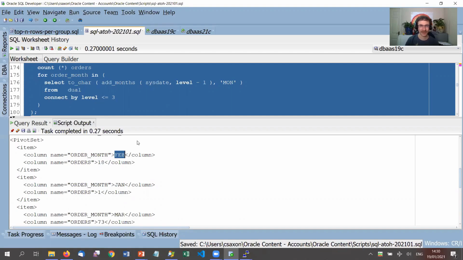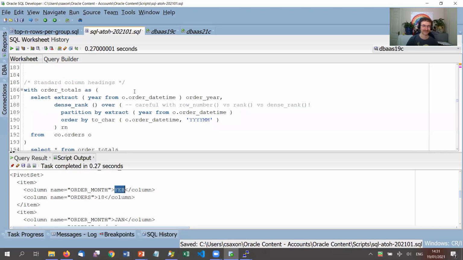I'd love to hear what people think about this. If you've got thoughts or comments, please say. But I find most people are kind of like, I don't like this, right? Okay, so that's the XML pivoting.